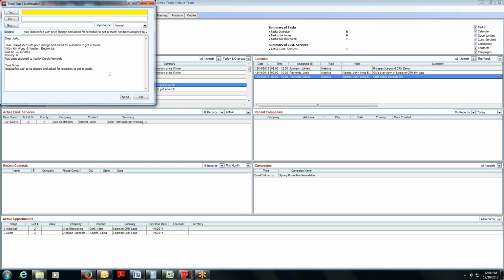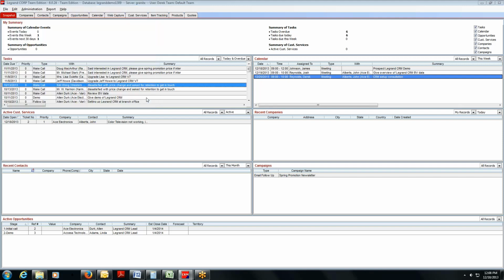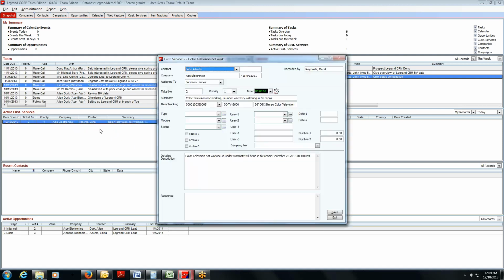We're also able to see if there are any customer service issues and who they're with. Here we can drill down again and see a customer service issue. For all customer service issues, we have a ticket numbering system in Legrand CRM, and that's how we track these. We can see exactly what the issue is with this particular customer.